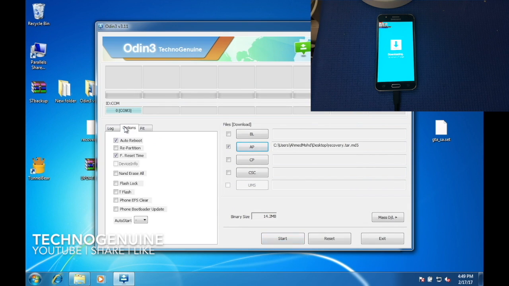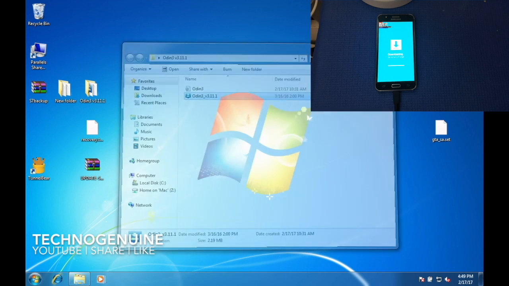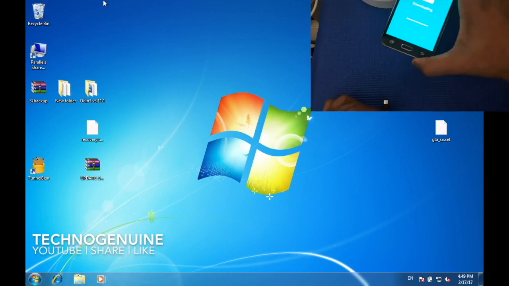And make sure that you go to options and uncheck auto reboot. Otherwise, the TWRP will not install properly on your device. Now press start. Once you see a pass or reset sign, simply press the close window, close it, then disconnect the cable.